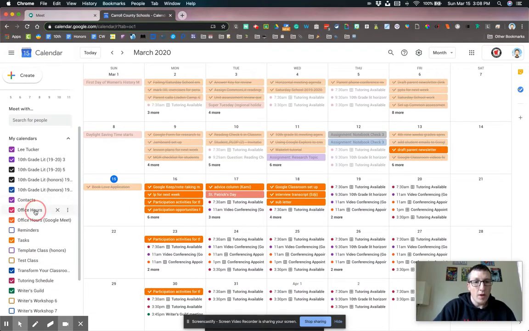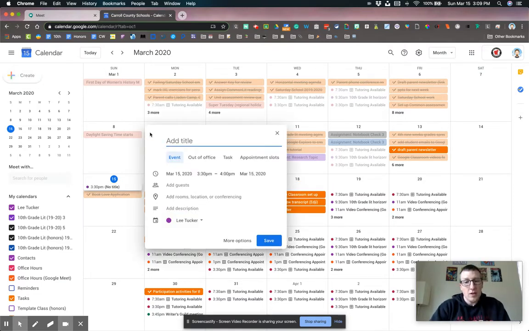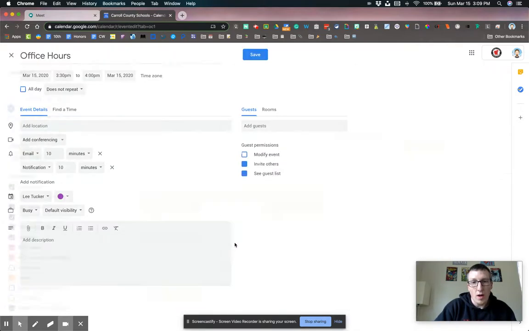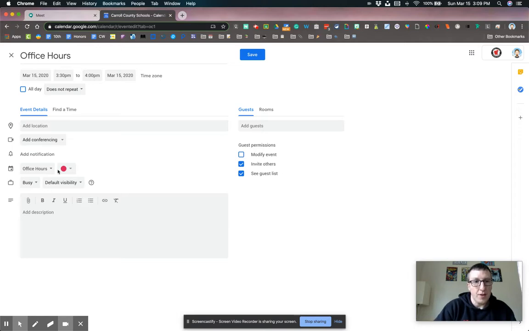So when I go to my office hours, the first thing I'm going to do is set up an event with Google Calendar that will automatically generate a code for a Google Hangouts Meet. So I'm going to create, and I'm just going to call this office hours. And when I go to more options, the first thing I'm going to do is put it on my calendar here. And you'll see here, you can actually set it up to repeat.